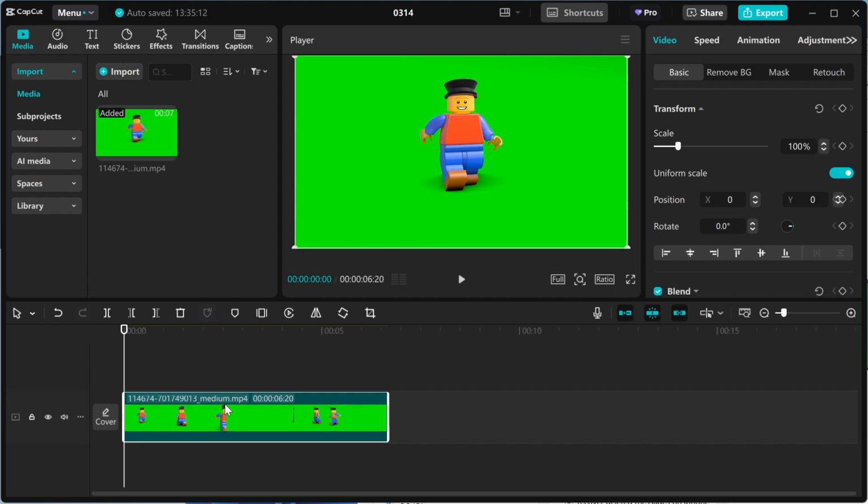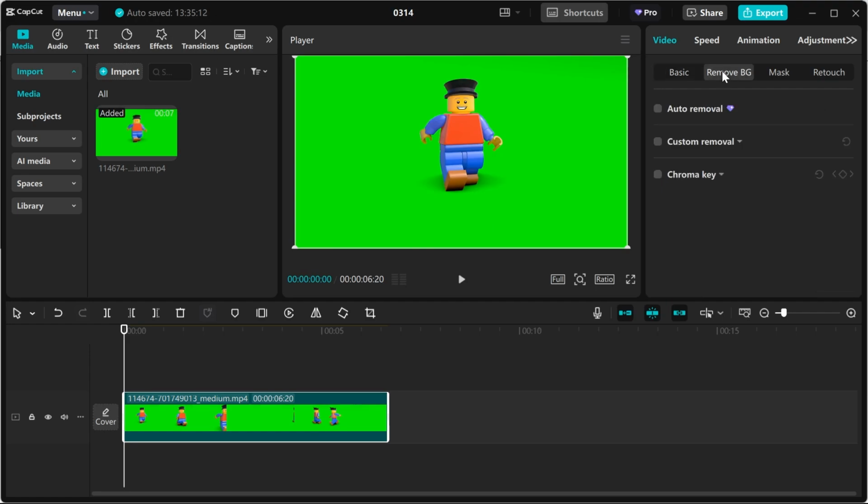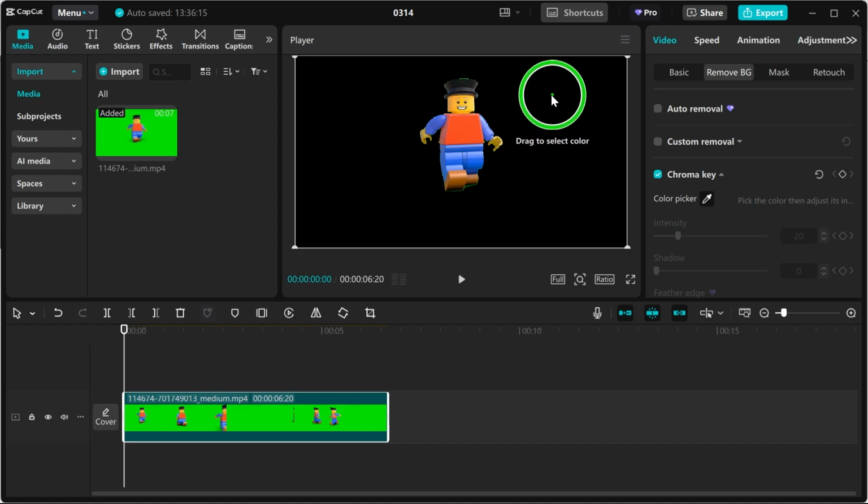So what you need to do is first select the video like so, click on video in the top navigation, click on the remove background tab, and then click on the drop down next to Chroma Key. Now we first need to make sure this is turned on and enabled like so. Then click on the color picker to go and select a color, and then you can simply select the green color from your video footage.